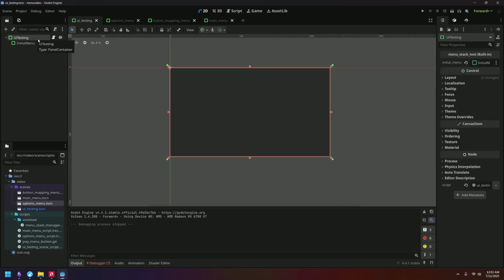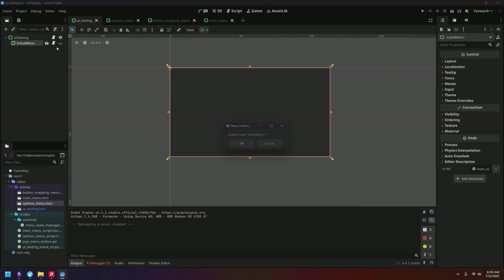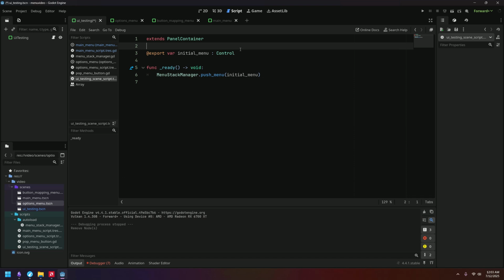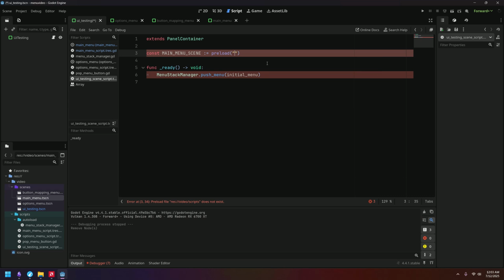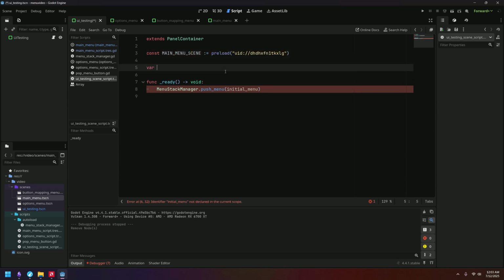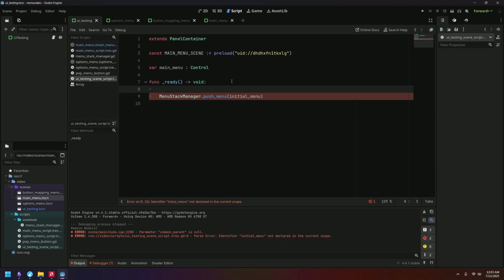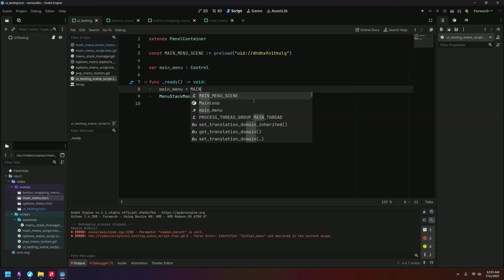So next thing to do would probably be to set up the initial menu to be loaded from scene as well. So let's do that really quick as well. Just const main menu scene. Let's do preload, and let's go to the main menu, copy UID, paste that in. Now we can cache the value of our instantiated scene and copy that to the push menu. Just say main menu is equal to our main menu scene dot instantiate.